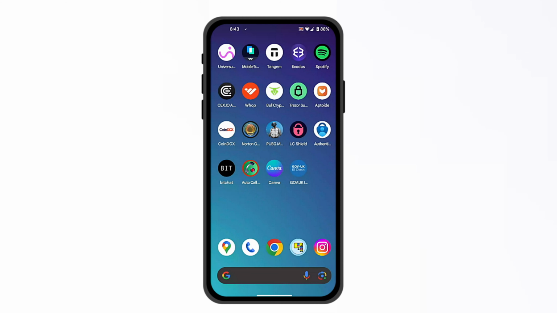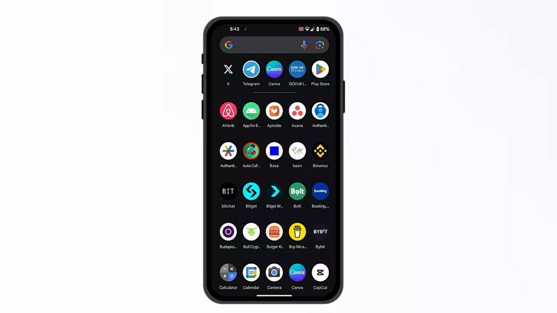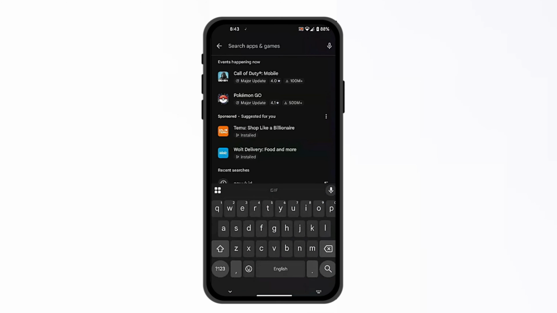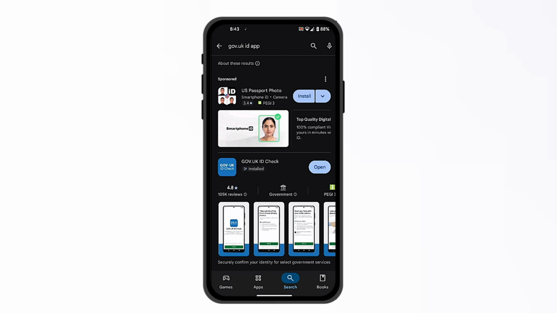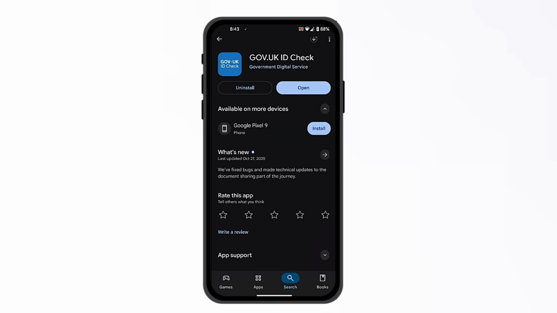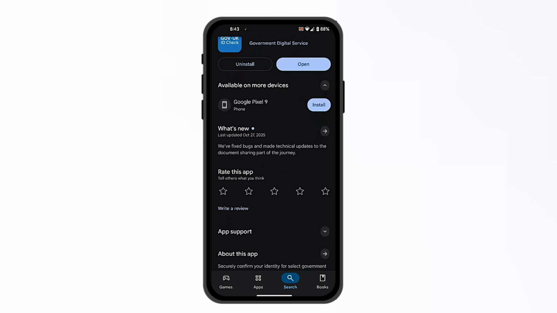So from here, all you have to do is make sure to download the application. In case you don't know how to do it, then simply go to the Play Store, and from here search for the government.uk ID app. Once you do that, it's going to show you this app right here, so you're going to click on it. This is going to show you the home page for it, and you can simply download it and install it, and you'll see all the reviews under it.